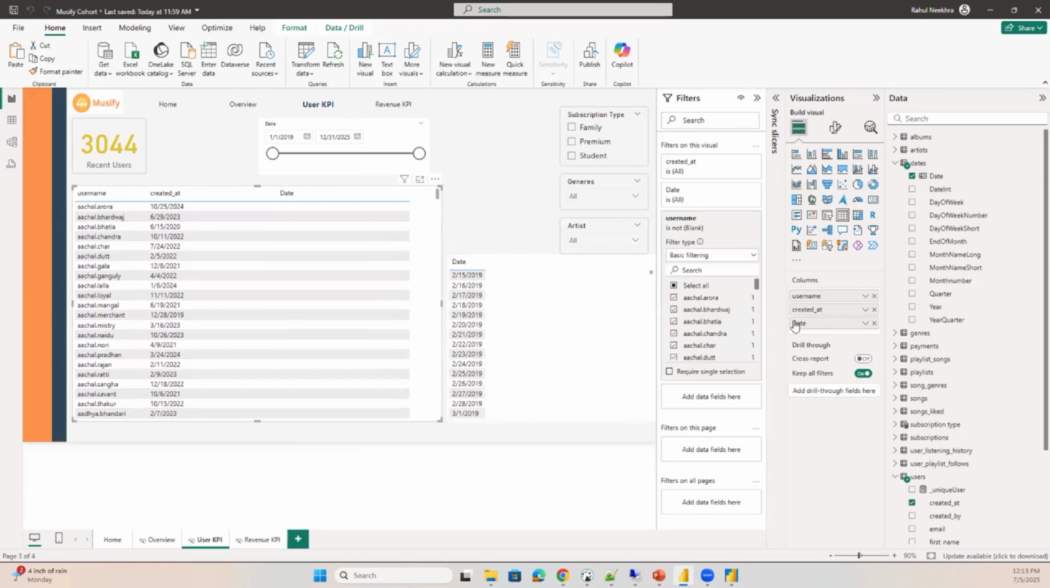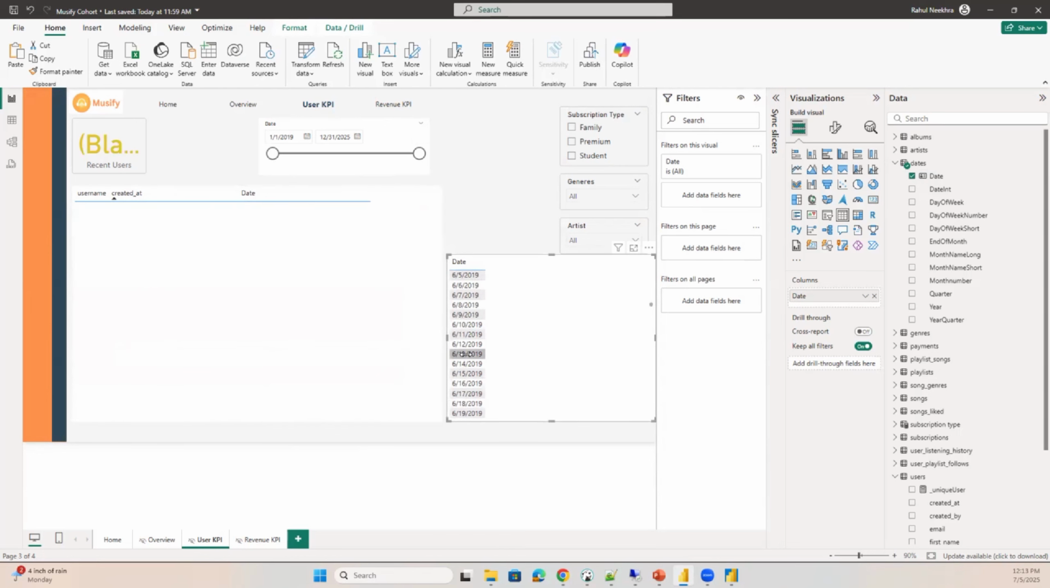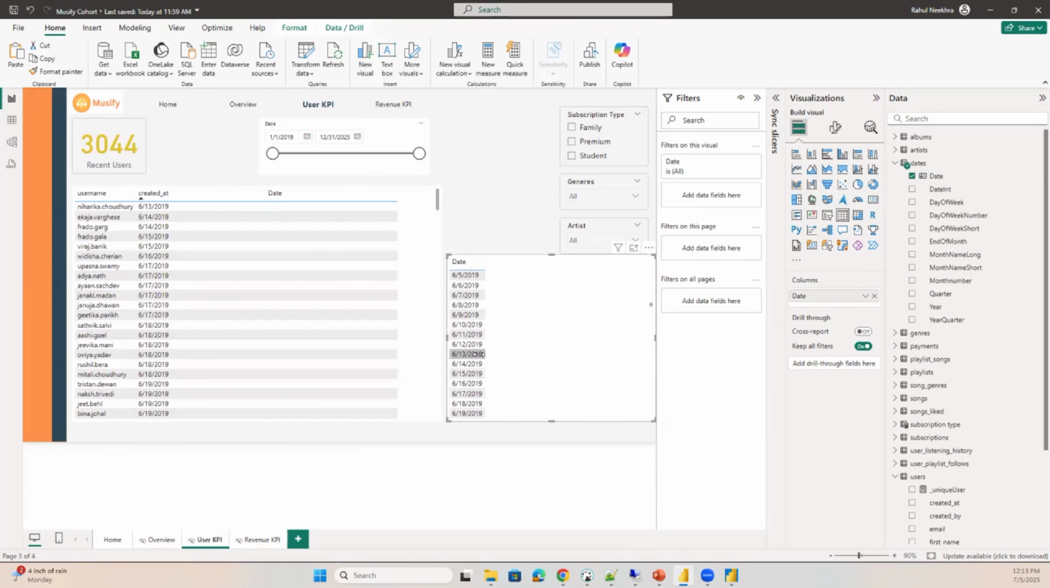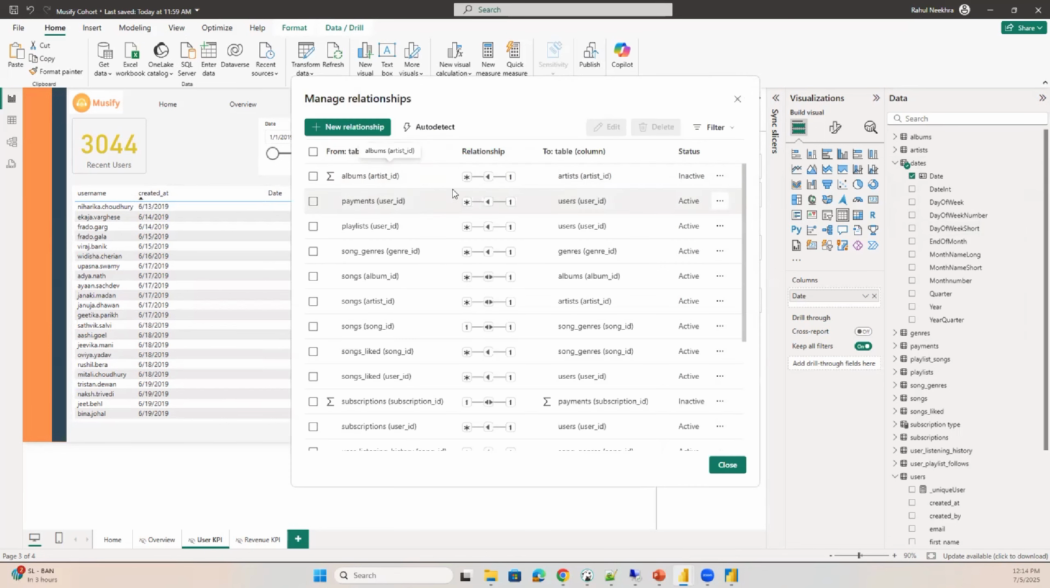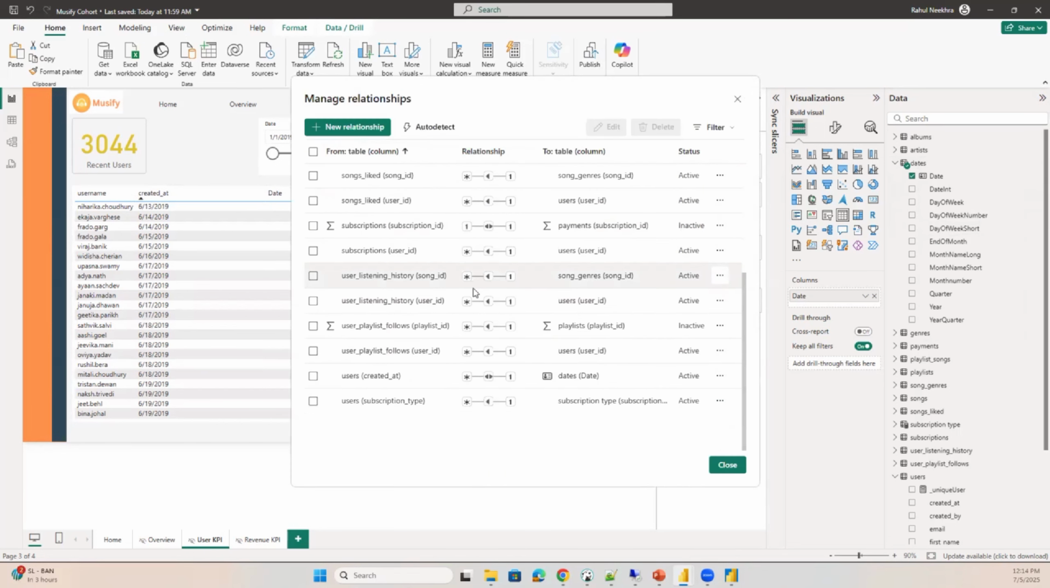So let's suppose we have this 613. Let's see on 6th of June, 30th date, same format, how many users are created. There is one user on 14, there are two users. So somehow that relationship is still not working. So we have to go back and fix that again.